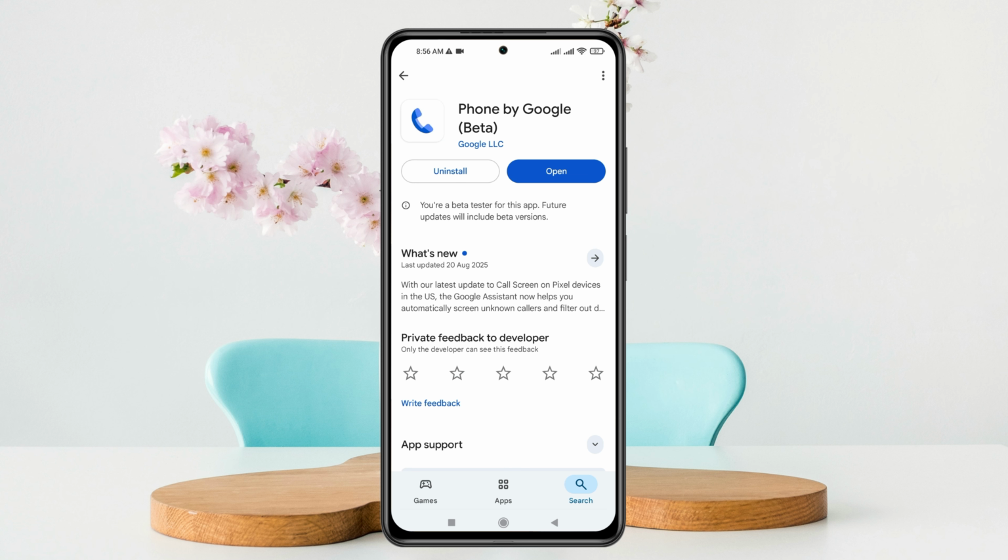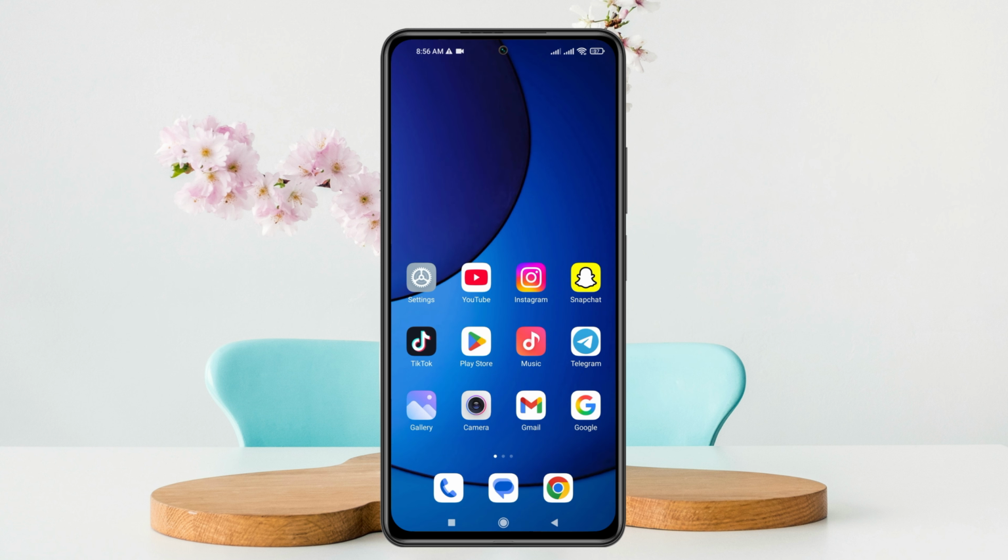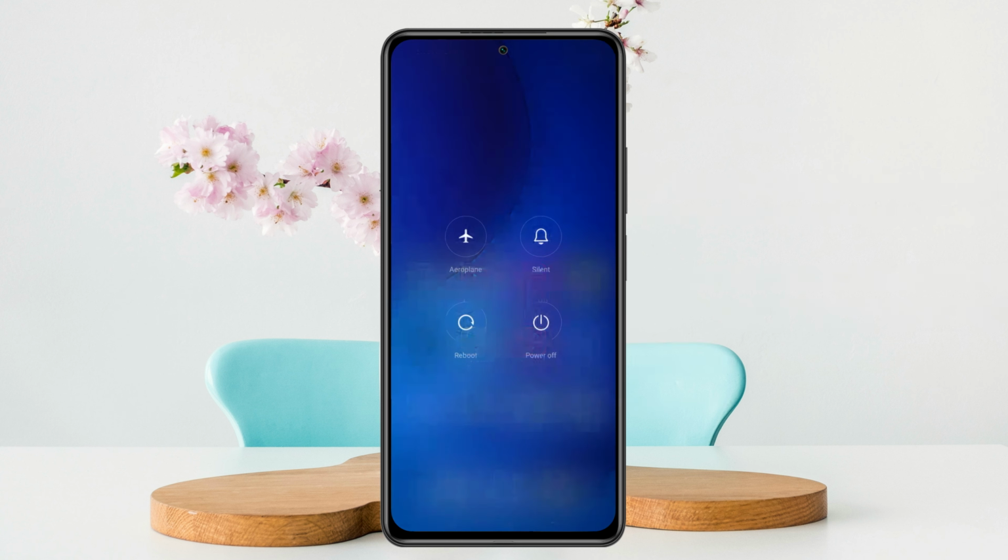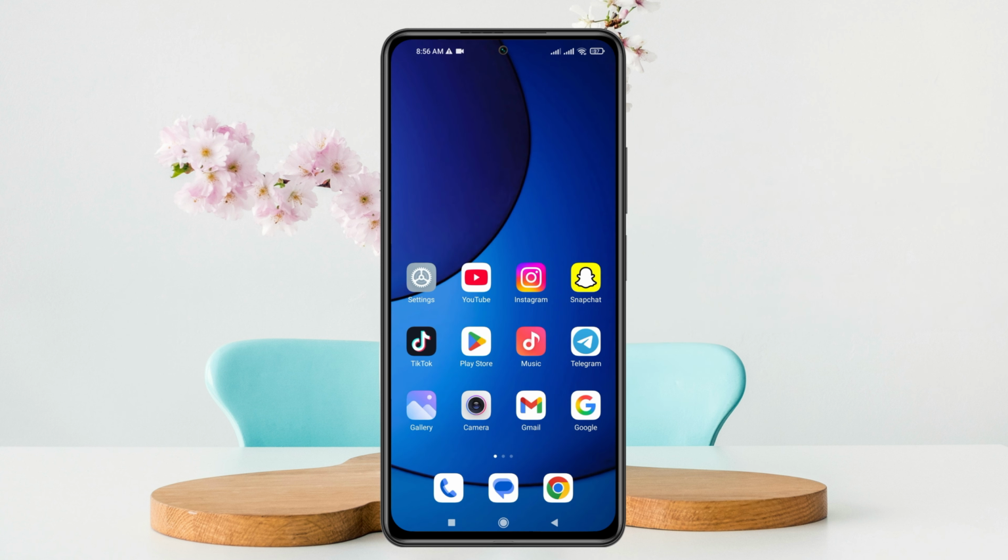And once you have done that, just get back from here and restart your phone once. And once you have restarted your phone, most likely the problem is going to be solved and the phone app not opening problem will be fixed.